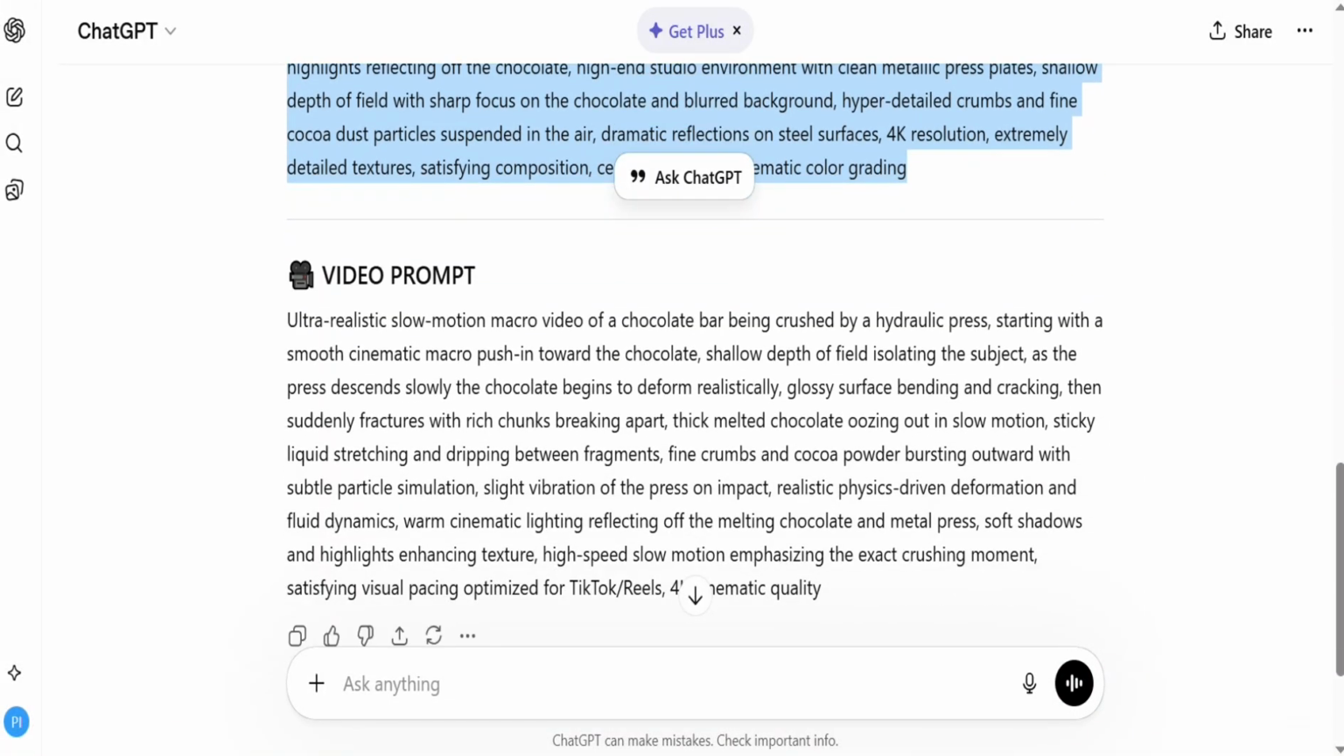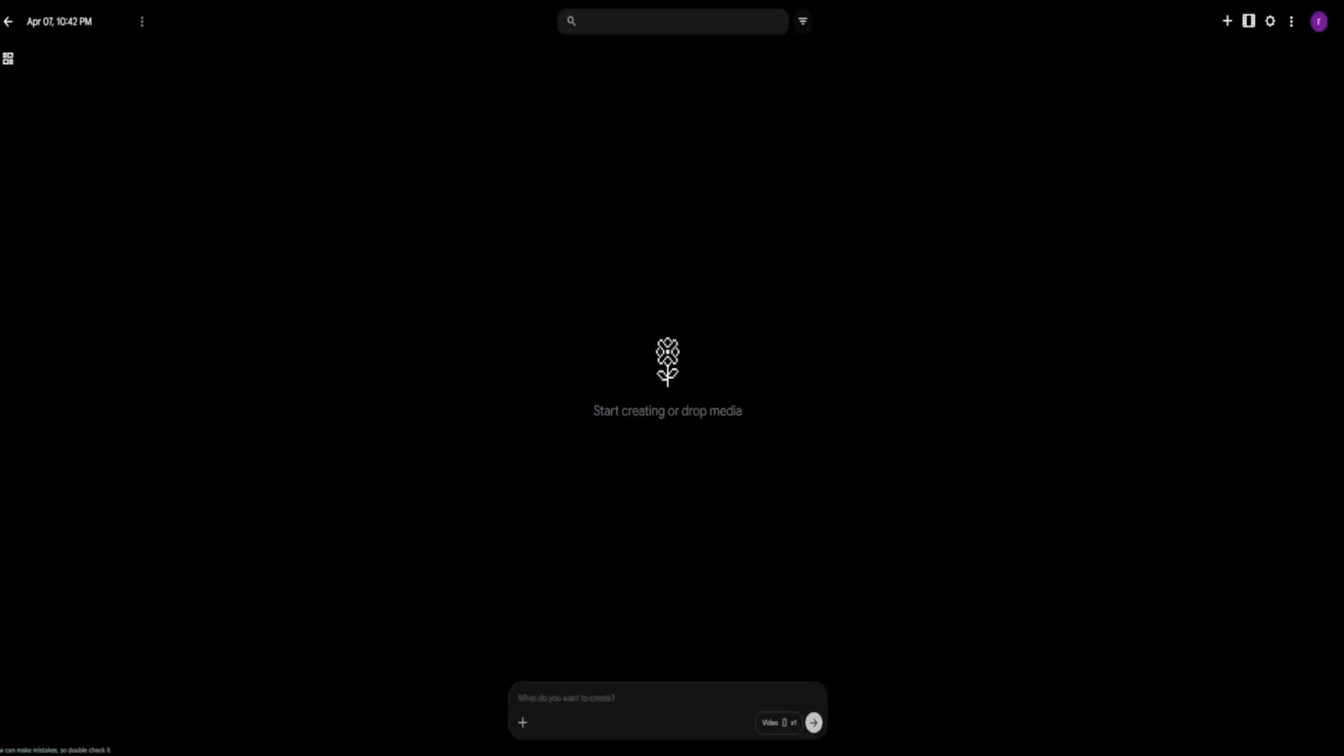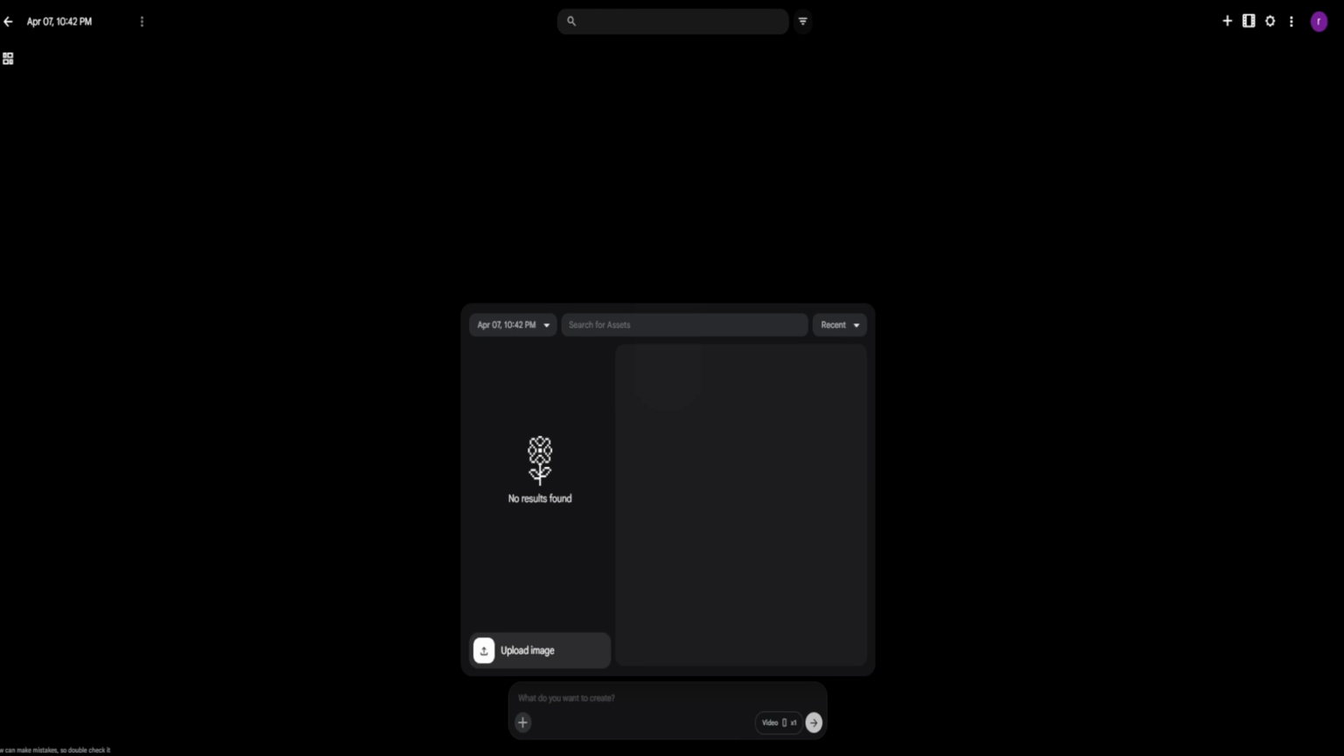We head back to ChatGPT to grab the final piece of the puzzle, the video prompt. This text is the brain that tells the AI exactly how the chocolate should move and shatter under pressure. Let's copy it carefully. Our next stop is the Flow website. Here, we start by uploading the professional image we just created in Whisk. This image will act as the primary visual reference for Flow to generate the animation.